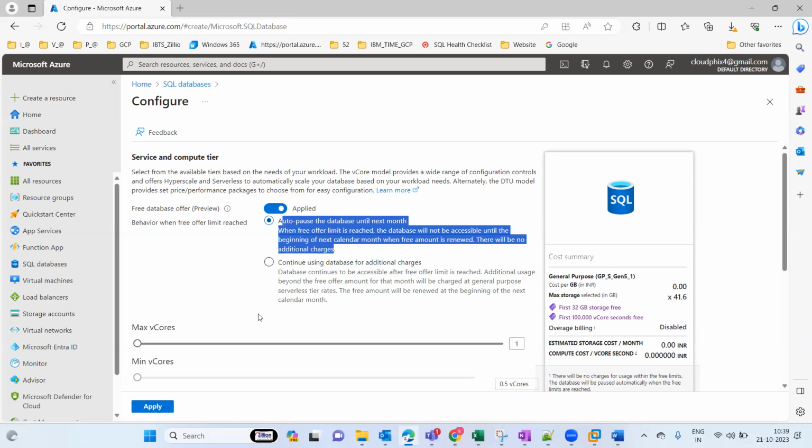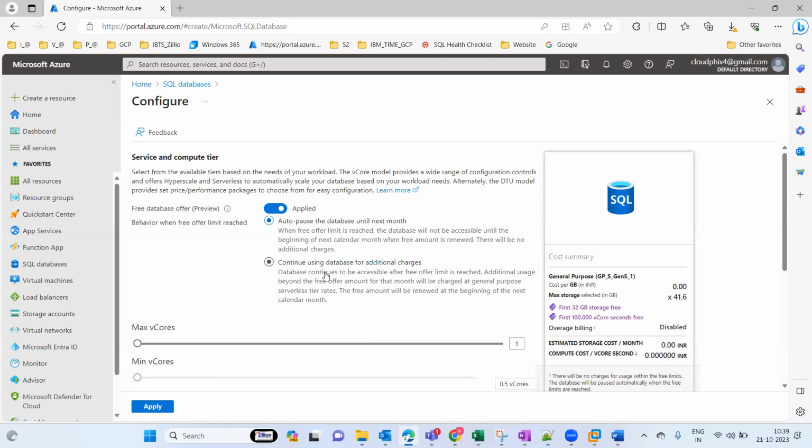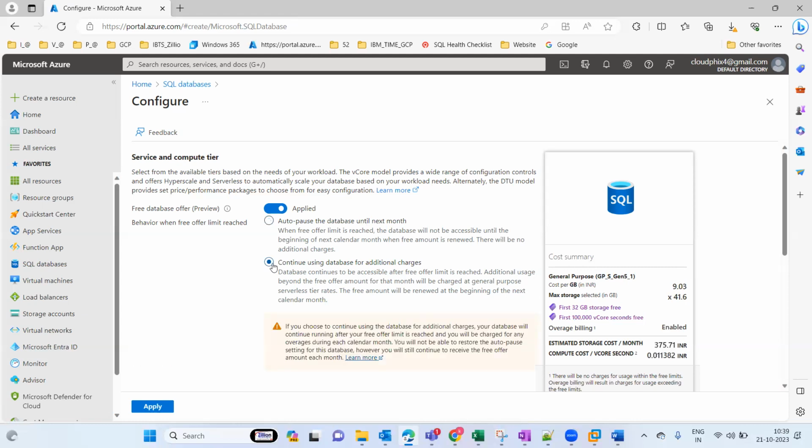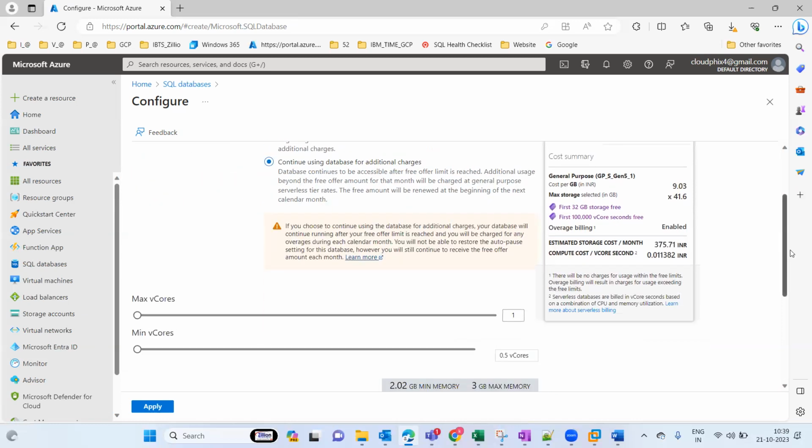In this option we can use only 4 cores, max to max. And you cannot change anything. But let's see here, if I continue the database for additional charges, after the free trial that Microsoft is providing is exceeded, then automatically, post the free trial configuration provided, it is going to be chargeable.